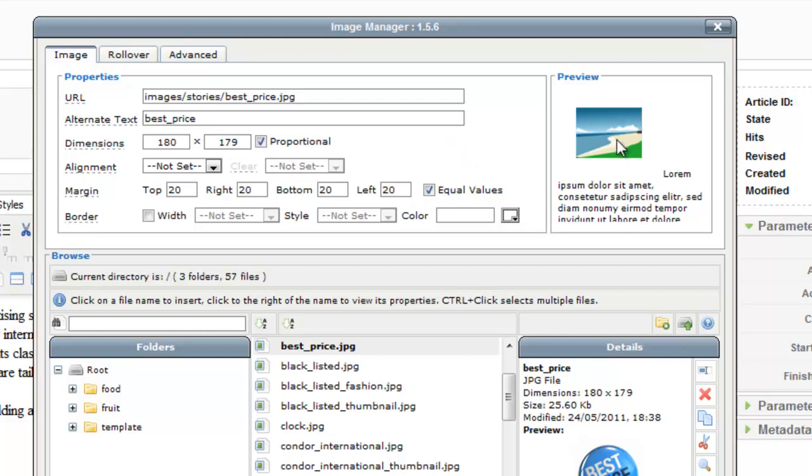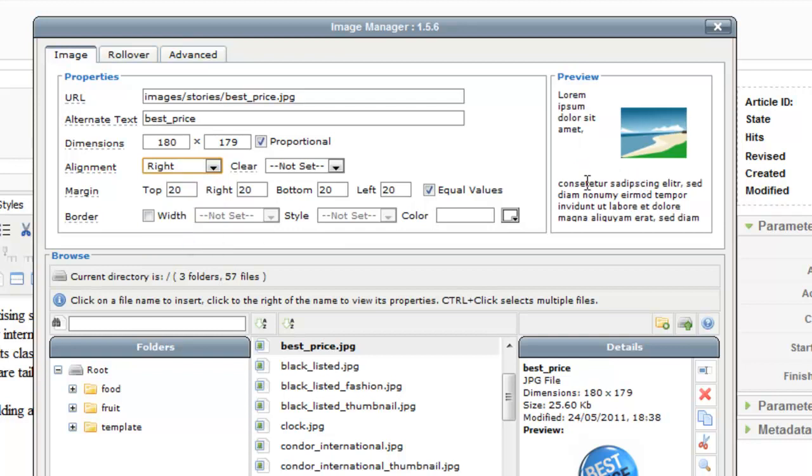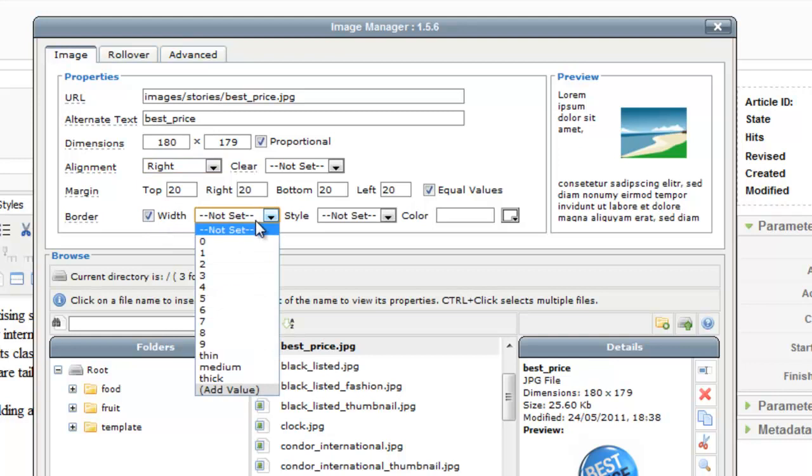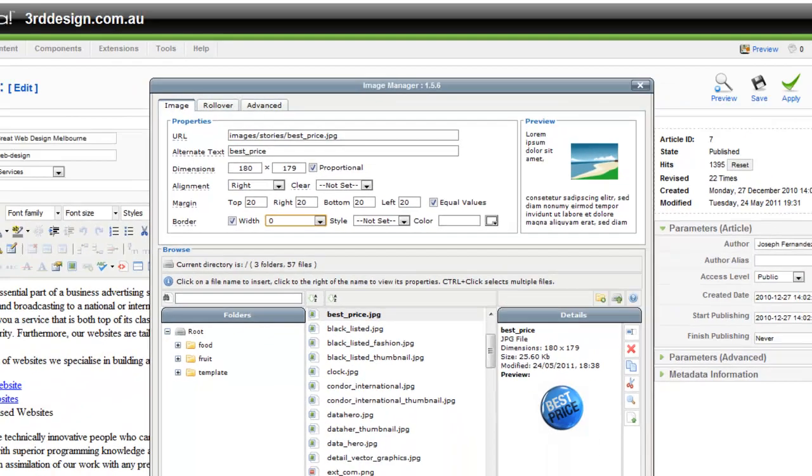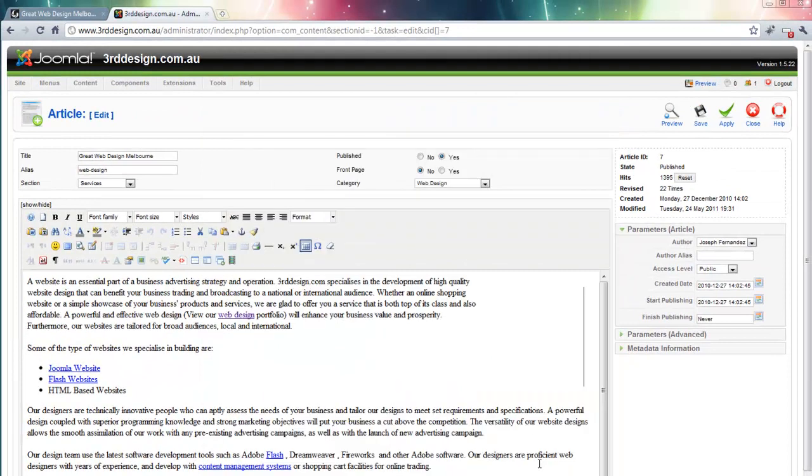I now want this image to be placed on the right hand side of the page. So very simply, I select the alignment and set the alignment to right, and you can see how the image will be right aligned on the page right here. I'm going to set the borders of this image to 0, as I do not want a border to this. It's always good to set this up. And after doing so, I now click Insert.